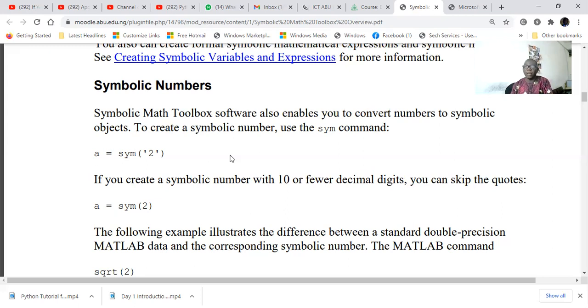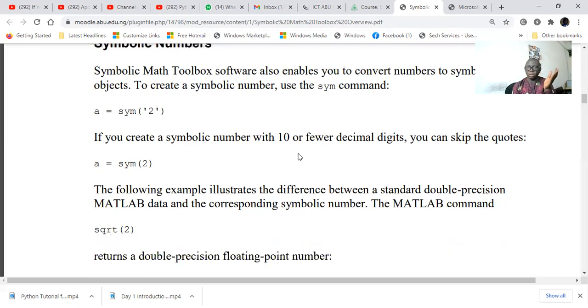To create a symbolic number, use the sym command. The other one, you use syms. This one, you use sym. For instance, A is equal to sym in bracket, in quotes, 2. Now, if you create a symbolic number with 10 or fewer decimal digits, you can skip the quote. Okay? It will take it.